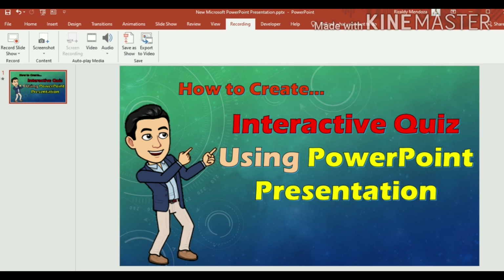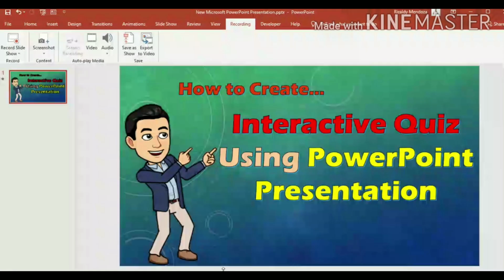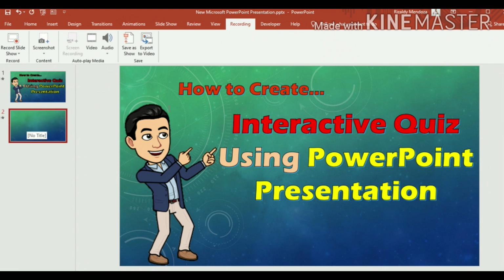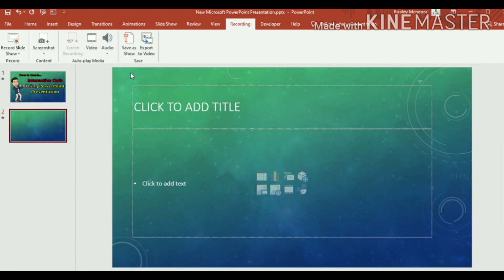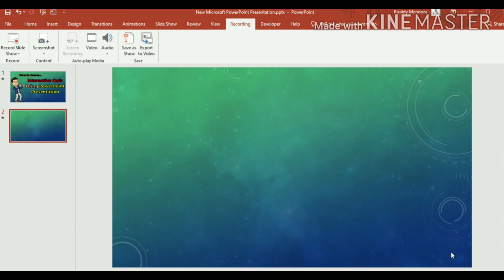Okay, so first you need to open a new Microsoft PowerPoint presentation. So you go back here, so you may open. But since I have already started making this one, dito na lang po tayo mag-start. Okay, so let us have a new slide. Then you remove this one, you highlight and then delete. Then next is you need to use the insert.